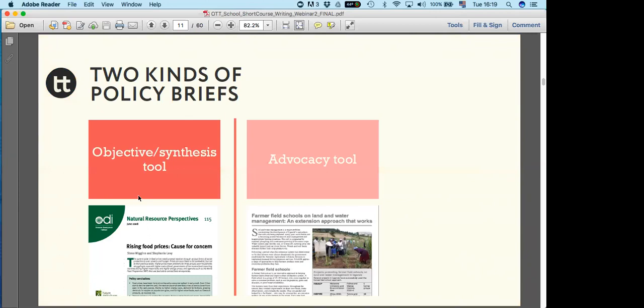The advocacy brief, which is what you can see here on the right-hand side, is an example produced by the Food and Agriculture Organization, FAO. This is urging Uganda's government to adopt a particular approach to farmers' education. So it's much more outright advocacy. It might be written in an objective way, but it's much more bolshy, I guess.